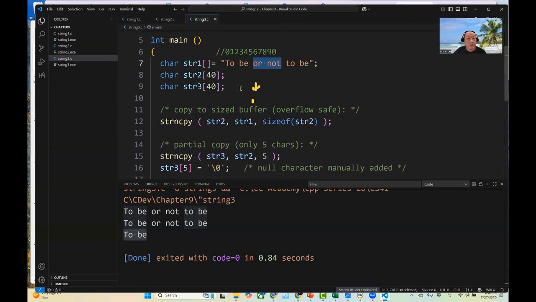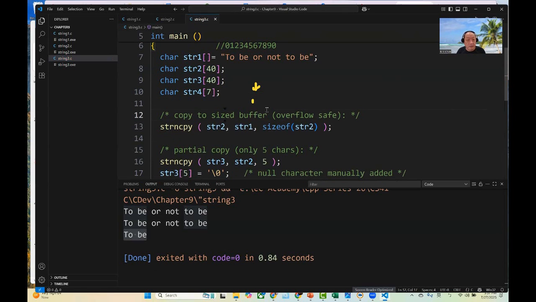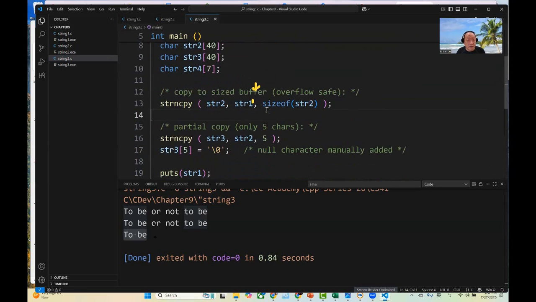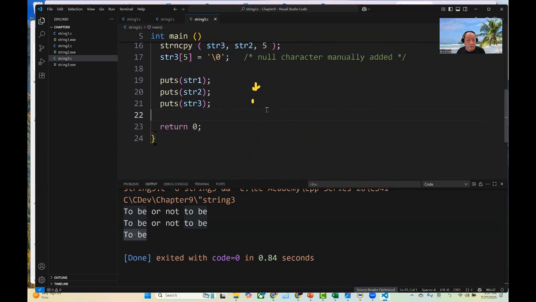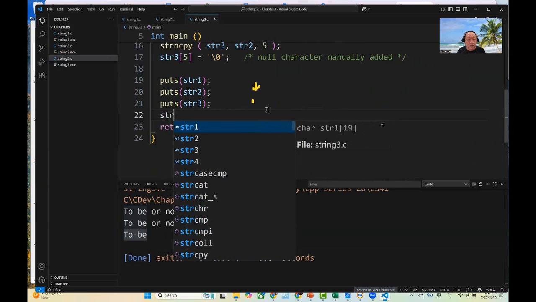So let's have a character str4. This one you're going to put the OR space not. So totally 6 letters, so you need to declare 7 characters there. And then you want to copy the OR not into there. So you will do string uncopy.